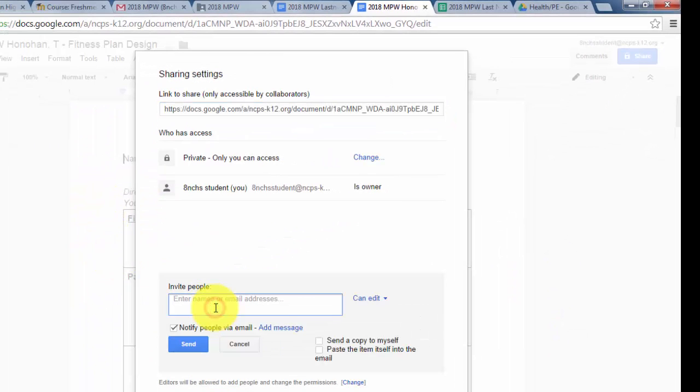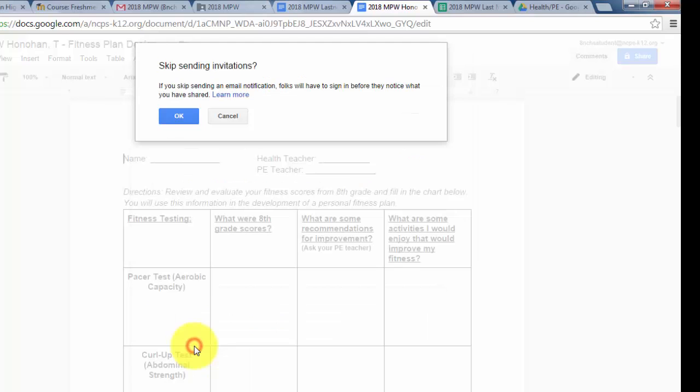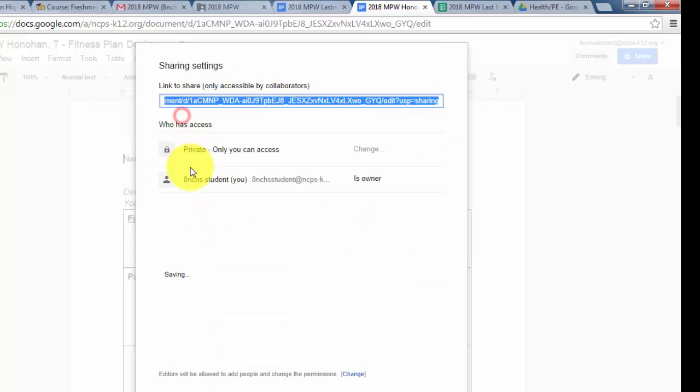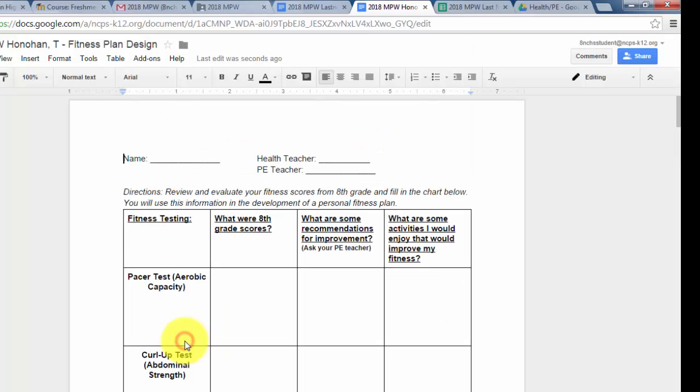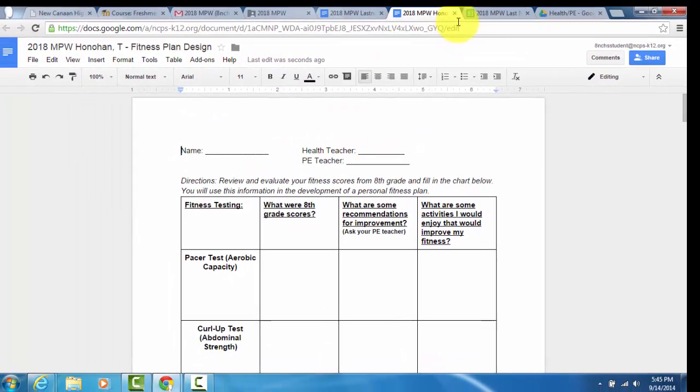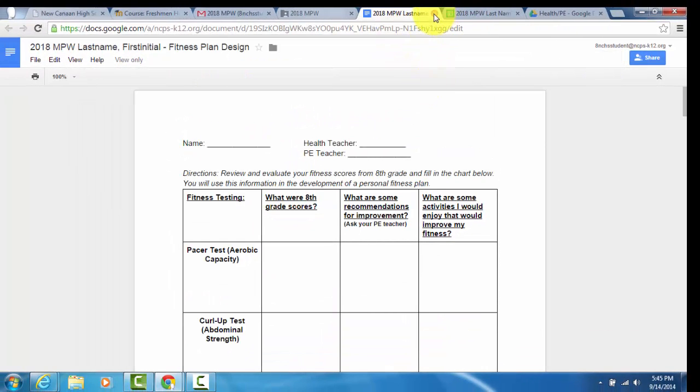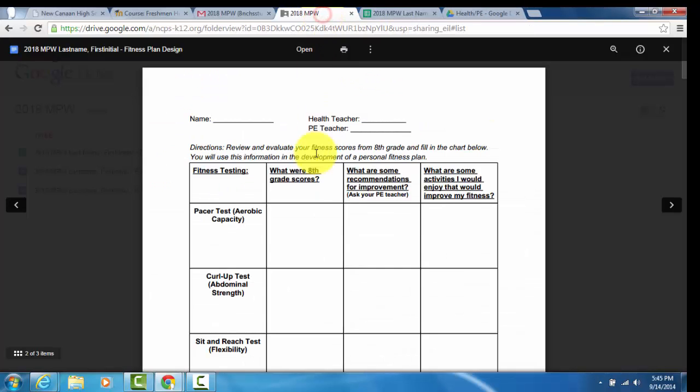And again, we're going to click and share with 2018 MPW. It automatically comes up, being careful not to share it with the entire class of NCHS 2018. Hit OK. We're going to skip sending instructions. We're going to hit Done. Now this is done, and we have one more document that we're going to close these extra tabs out.